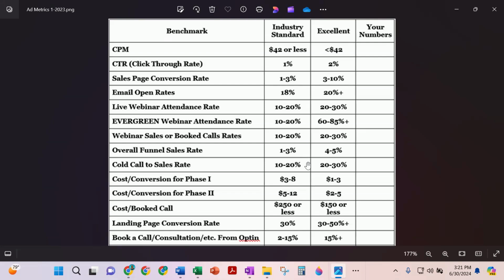And then cost per conversion phase 1, cost per conversion phase 2. A lot of people ask, what's the difference between phase 1 and phase 2? Phase 1 is for cold audience coming to you and you are reaching them for the very first time. You can expect to spend anywhere from $3 to $8 for a lead. Cold conversion phase 2 is if you're retargeting people, you're going to expect to spend $5 to $12.